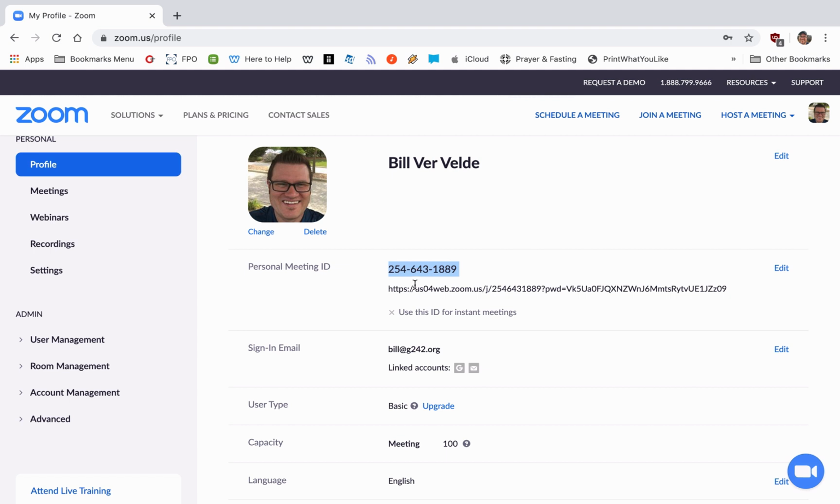Now, what I need from you, long story short, is I need this link right below your personal meeting ID. And you'll even notice that in this long string of numbers and letters and characters, you see PWD, password. And now that gives me this unique entry key that I can send to my people, and that will automatically enter the password for your meeting room and get people in. So if you give people this link, it'll automatically get them in.